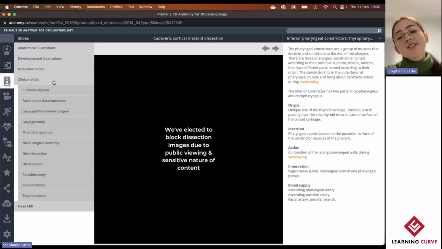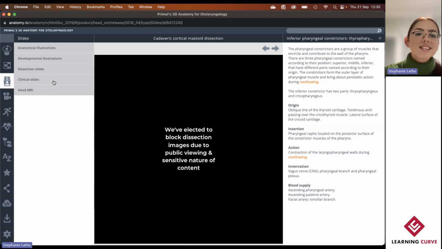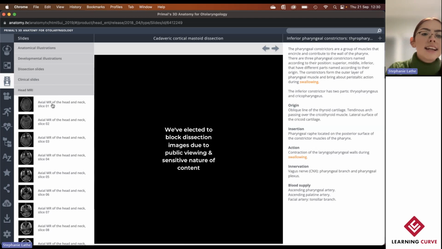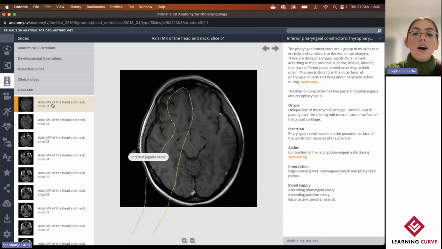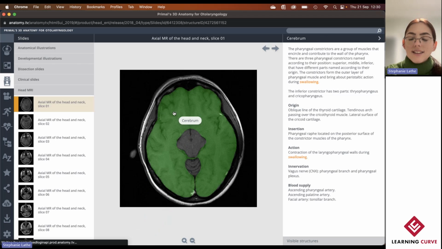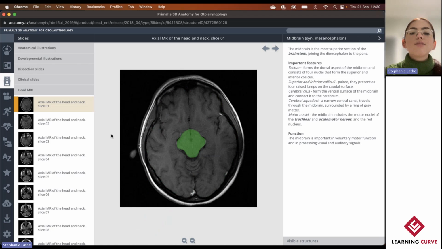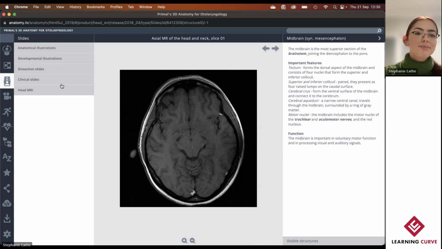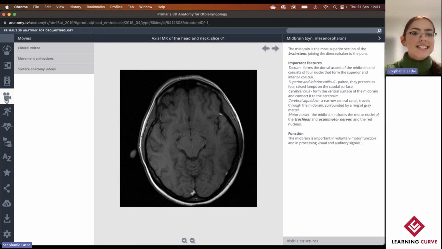Okay, and then after those clinical slides, which is where we can start exploring the surgical anatomy, there are again still MRI slides, and these are nice and interactive and really helpful to work on interpreting MRIs. Okay, then after the slides, there are some movies.